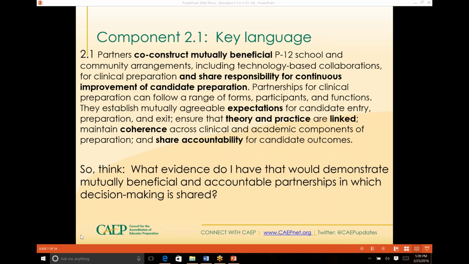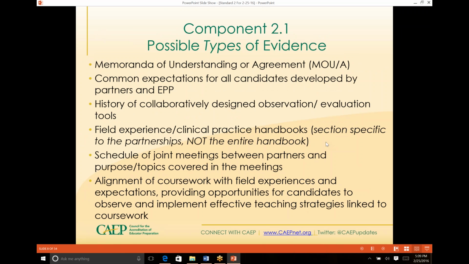So basically, I want you to think about what evidence you have that would demonstrate that your partnerships are mutually beneficial, mutually accountable, and that your decision-making is shared. That's the key here. You're demonstrating the mutuality and the benefit of partnerships. So possible types of evidence are memoranda of understanding or agreement, MOUs or MOAs, providing the common expectations for all candidates and evidence that you've developed those with your partners.